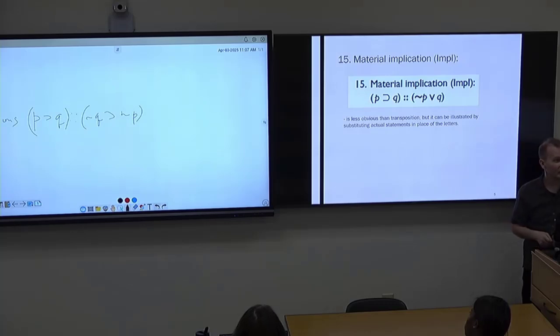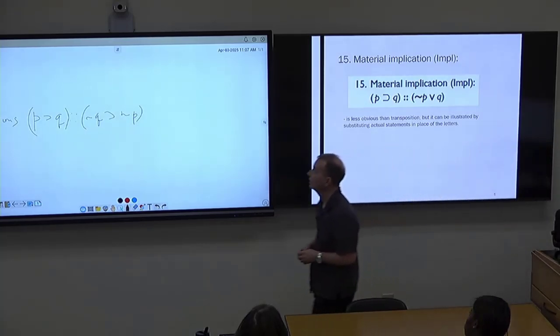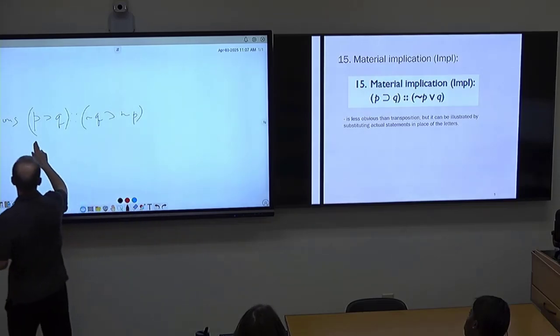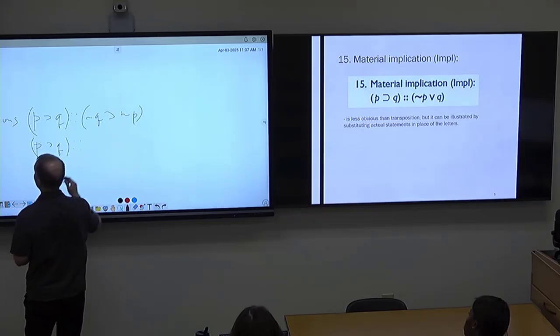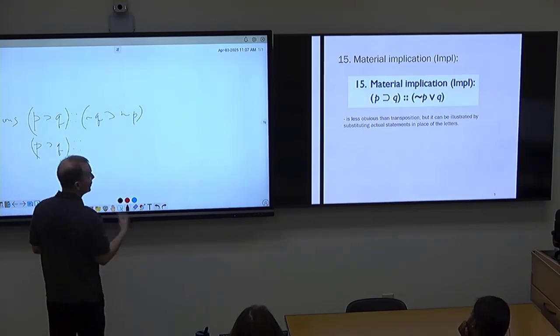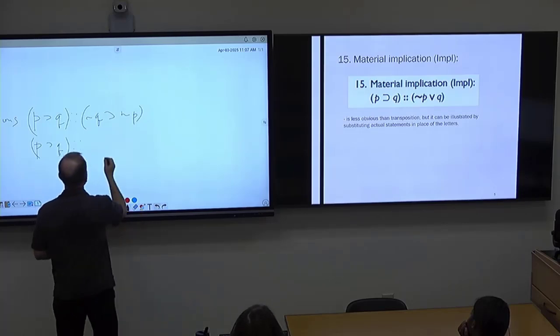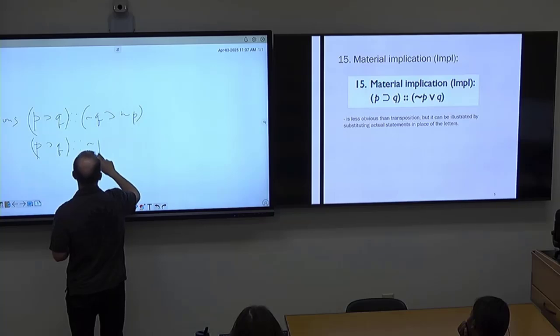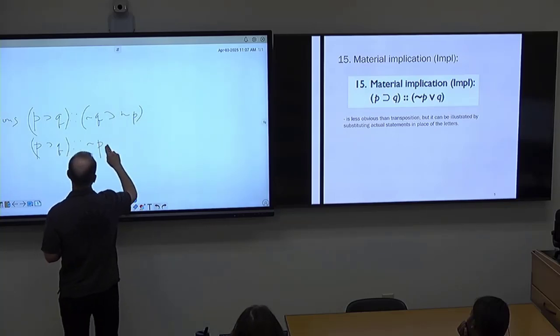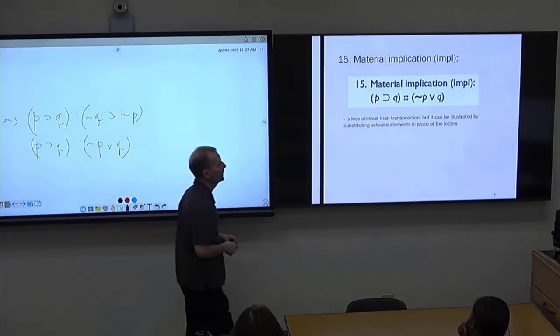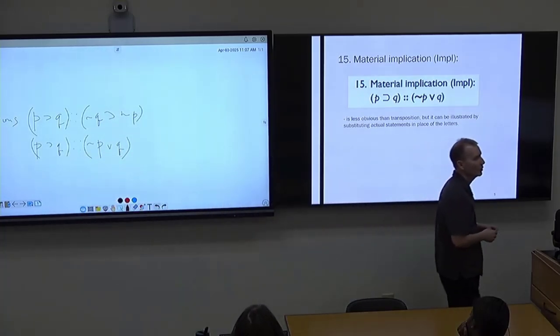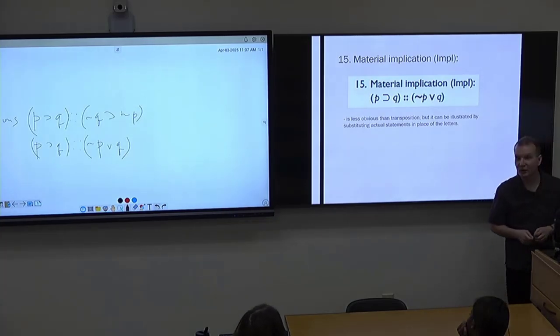Then material implication. This is an interesting one. It also starts with the conditional statement, if P then Q. But then what we can do here is change it for a disjunction. And it seems like, how can we change it for a disjunction? Well, yes, we can, if we just negate our antecedent. That's pretty much the only thing we need to do. We negate our antecedent, and then from if P then Q, it could become not P or Q.